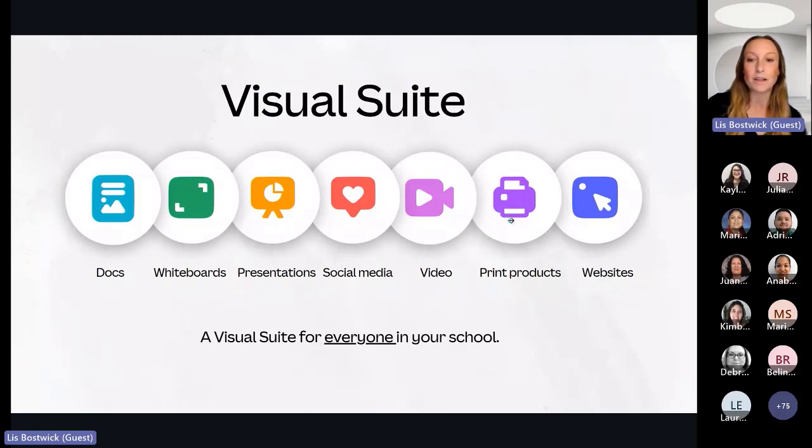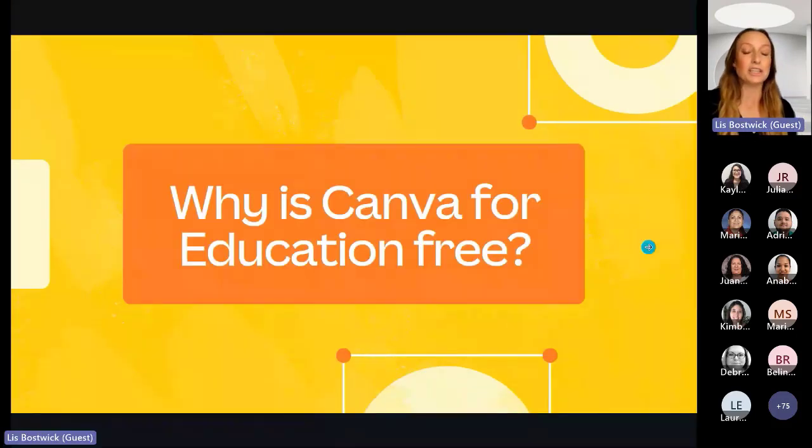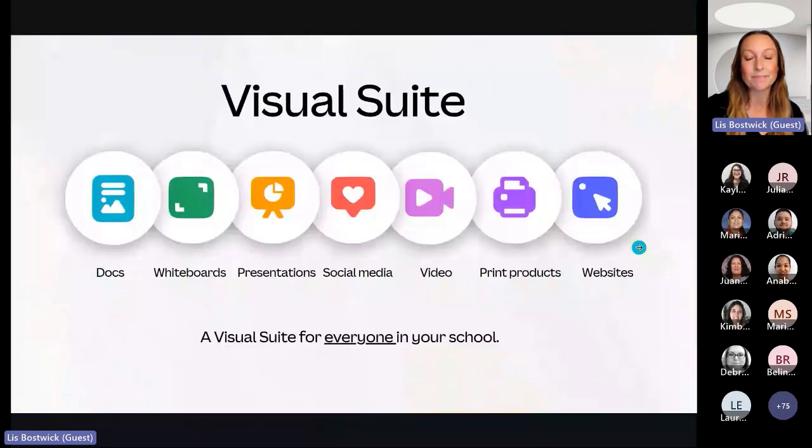There are print products available in Canva, and of course, you can actually create customizable URLs in websites. What I like about the websites, as a little side note, is that you can create them to be password protected, or you can create them so that they're not searchable on the internet, or you can have your own URL that is searchable. So lots of options. Canva for Education is free for educators K through 12 and students. And a lot of people will wonder, why is that?